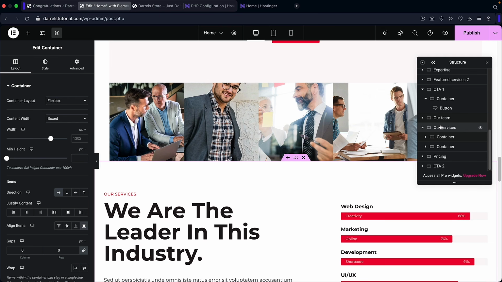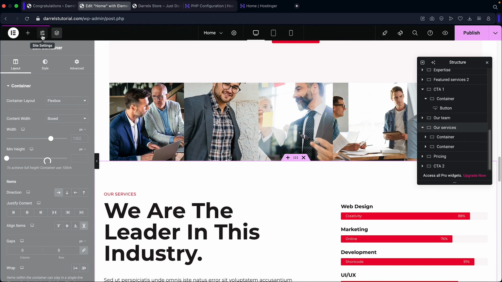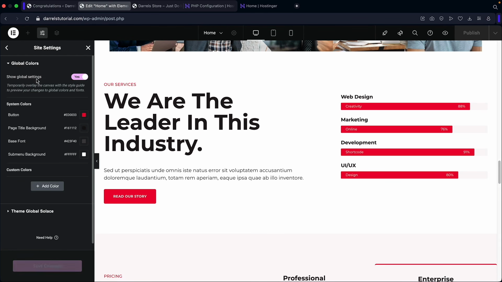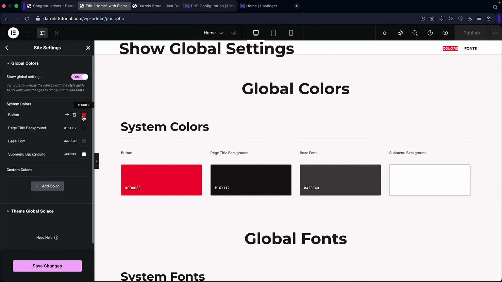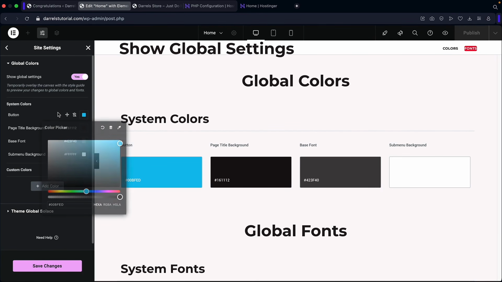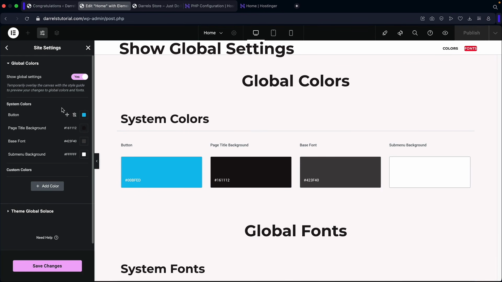And the last option that we're going to show you is the site settings. Here I'll click on site settings, and here we have some options. We have global fonts and we also have global colors. Here I'll click on global colors. Now you can set a global color palette for your website by clicking on this color, and you can just select that there. You can also do the same thing for fonts. So once you select this, we'll then click on Save Changes.